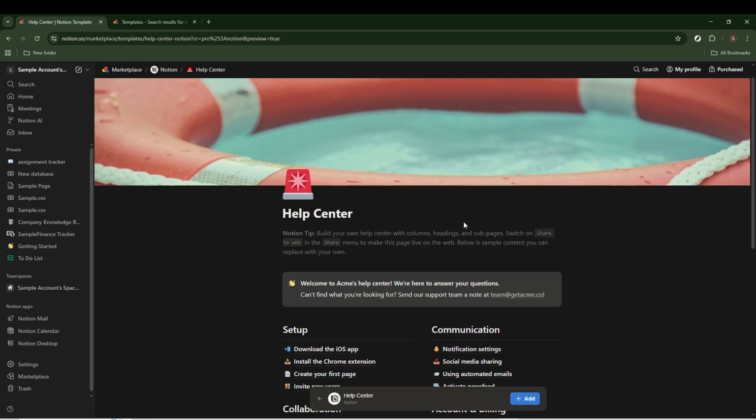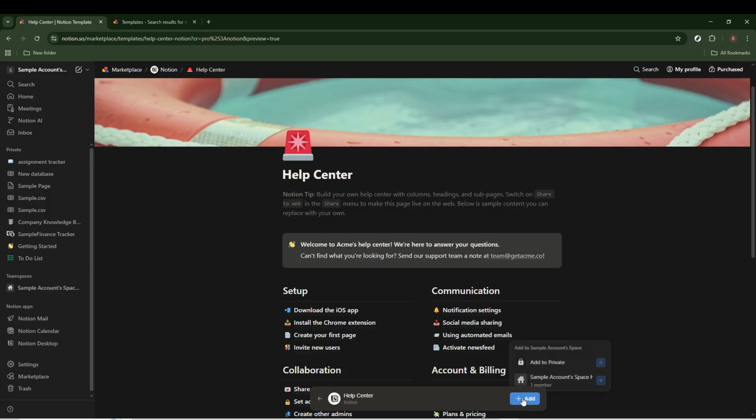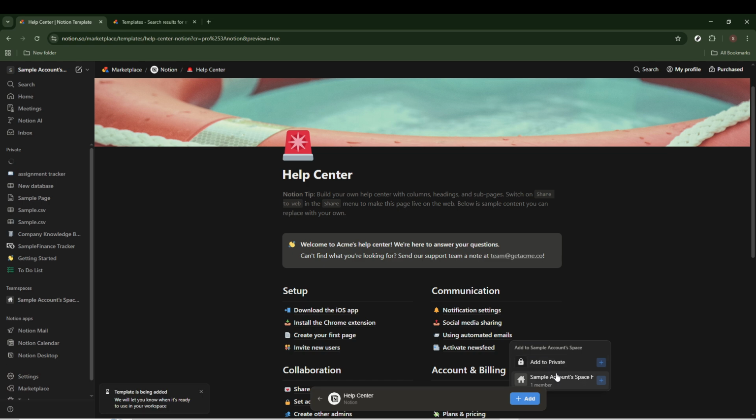After confirming that the template meets your needs, click Add. You can add it to your personal workspace or a shared workspace so your team or users can access it. After the template has been added, click on it to open it in Notion.